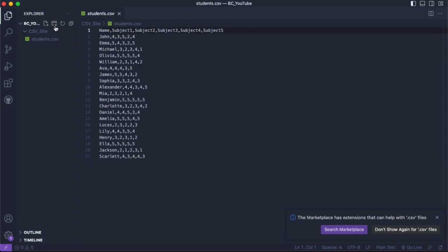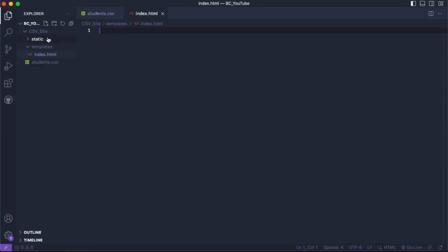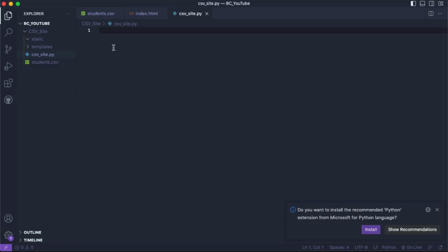So the first thing we're going to do is create two folders inside of the main folder that we're working from. We'll have one called templates and then another called static. Templates will hold our index.html file, so we can create that now. And then static will just hold the figure from the Matplotlib library. So inside the CSV site, we will create a Python file and we'll call that csvsite.py. And then here is where we're going to do our Python code.